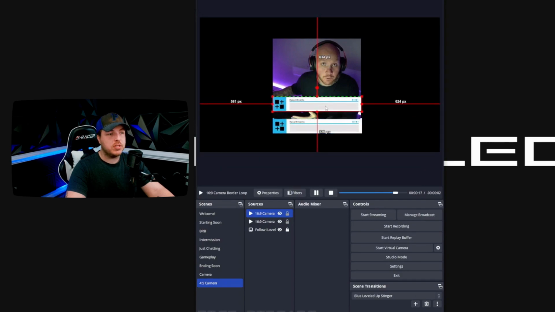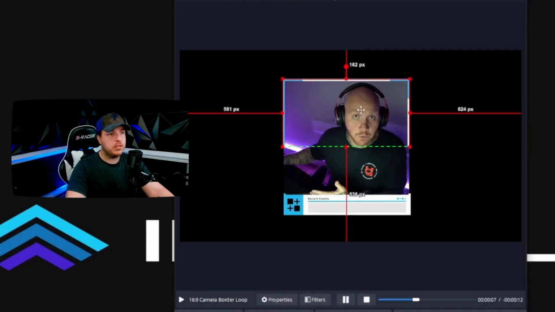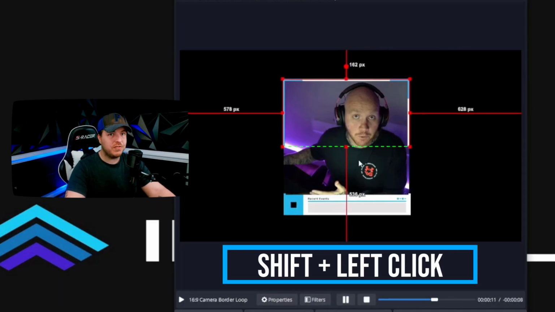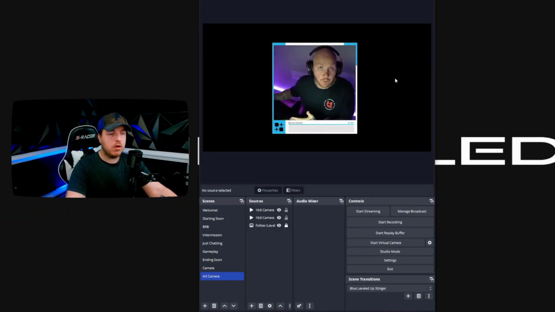Now, what I'm going to do is move this up a bit and I'm going to do the exact opposite. I'm going to do alt, and then I'm going to cut this piece off. Now this still doesn't fit perfectly. So how do we fix this? Once we cut off that bottom piece, you can go and use shift and left click to drag it to fit the new size. And now all of a sudden you have a 4:5 camera using the exact same border.